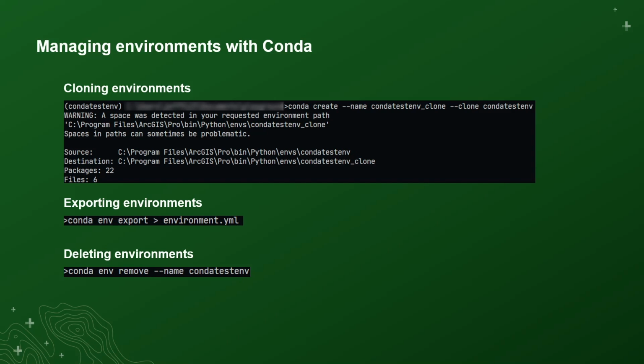Conda also gives you really nice functionality for cloning environments. If I want to create a new environment that's an exact clone of an existing one, I can easily use the clone command line argument. Conda can also export environments to a YML file, much like pip can export to a TXT file. And Conda can also completely delete environments very easily by just saying conda env remove.